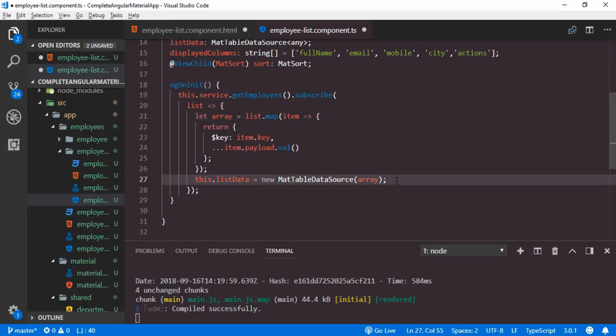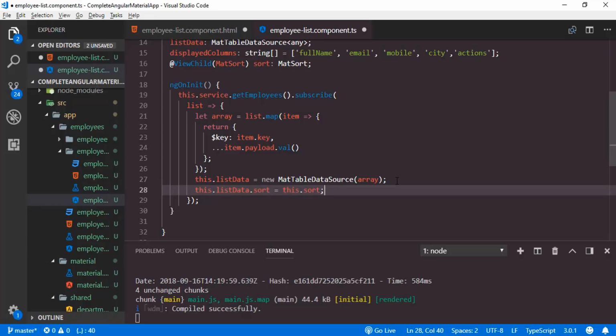Now in order to configure this data source for sorting, we just need to do this. We will set the sort property of this data source as this dot sort property. Now let me save all of these modifications here. Then back to the application.